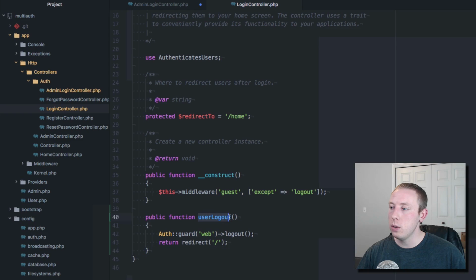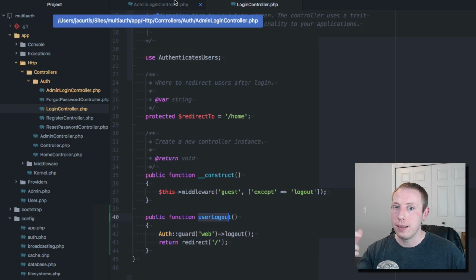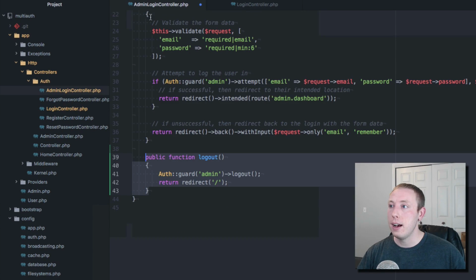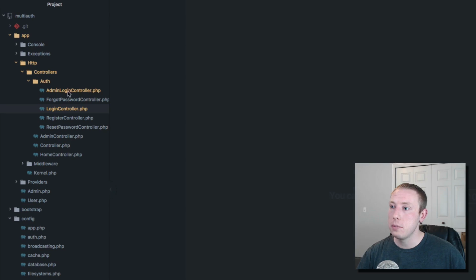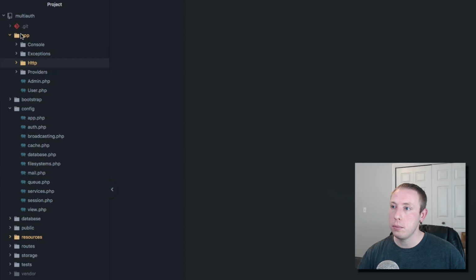So remember, we've got the userLogout function inside of the login controller for users. This logs the user out, the user guard, or the web guard, but it's for the users. And then the admin controller logout is going to log out the admins. So now these are good to go. Let's just tie them to some routes. Let's close this up real quick.